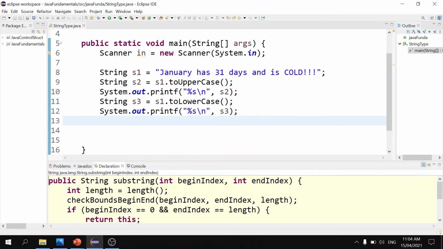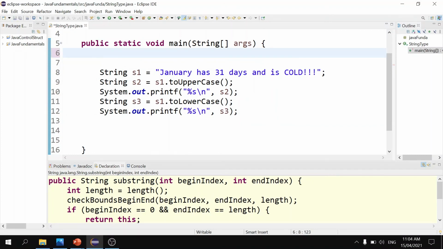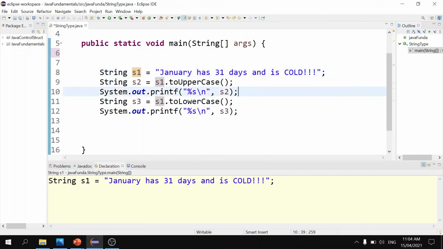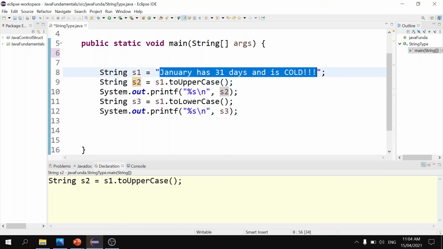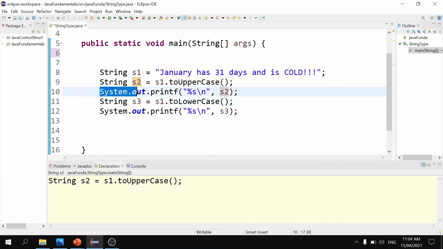We have public static void main. We did not call for an input from the user. Our value of S1 here is "January has 31 days and is cold." Then we are going to convert S1 to uppercase and place it in our new variable S2. This one will be converted to all uppercase, meaning we're going to make this sentence into all capital letters, and then display the output of S2.